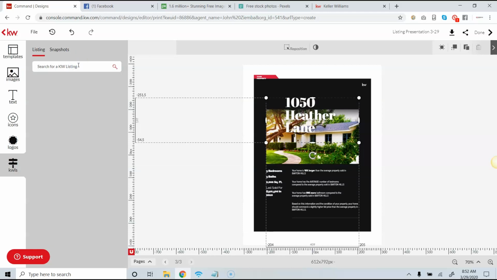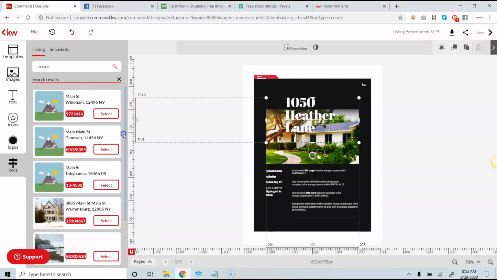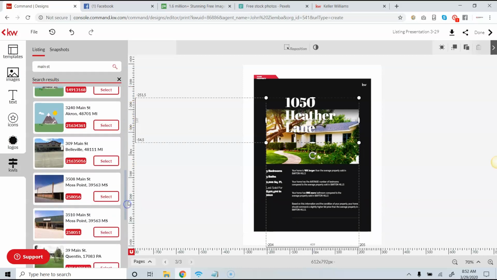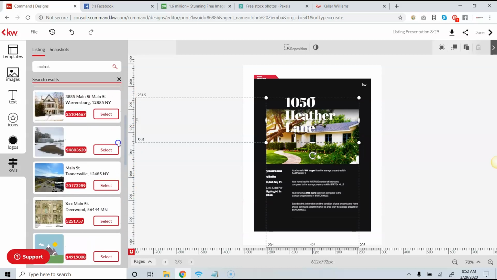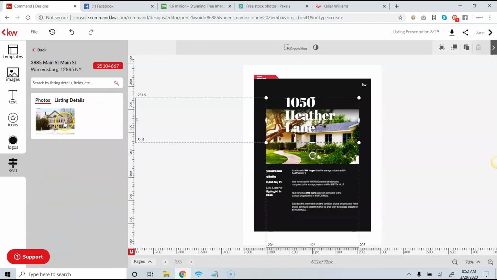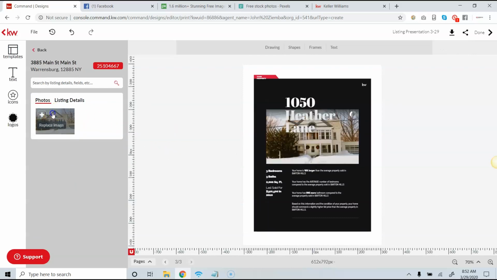Okay, so in this case, I'm just going to pick Main Street. And if I search by address, it's going to pull all the Main Streets that are in the system. So I highly suggest that you find an MLS number of a property. So I'm just going to pick this one in New York. I'm going to hit select, and what I'll notice is that there's a photo right here of the property. So I can just click this photo and hit replace.